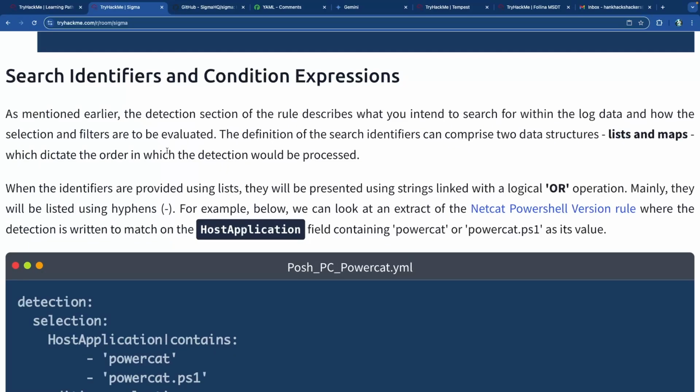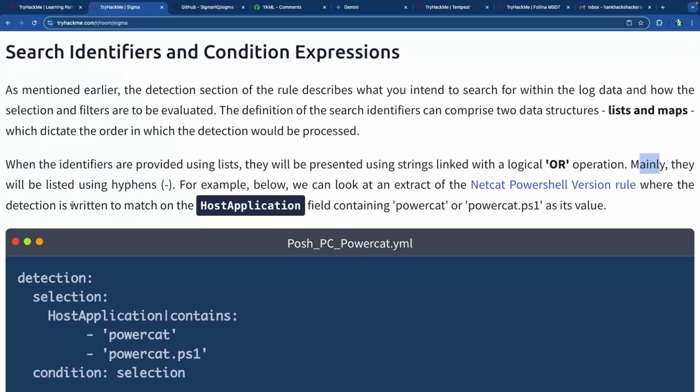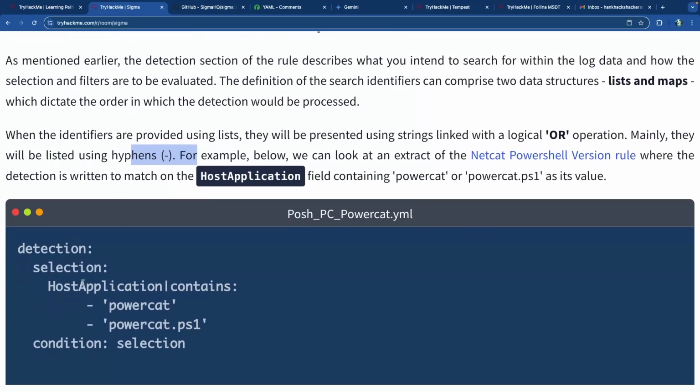The detection section of the rule describes what you intend to search for. It could either be a list or a map, so it's one of those two. Using lists, they'll be presented using strings with a logical OR operation. It doesn't actually say OR, it just means that it's one of these options. Mainly they'll be listed using hyphens, for example, what we see here.